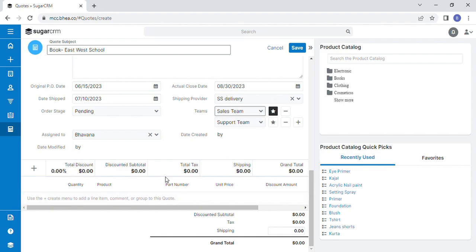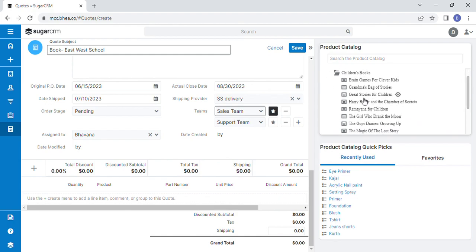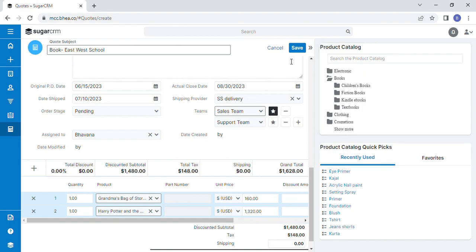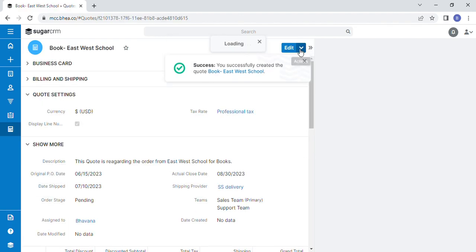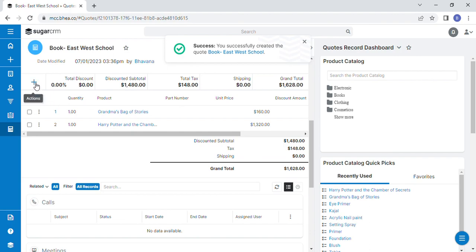As we have got the order for the books, let me go to the product catalog and select books here, and go to children's books and select some of the books, say Grandma's Bag of Stories, Harry Potter. So now let me save this, and coming down here we can see the action button.